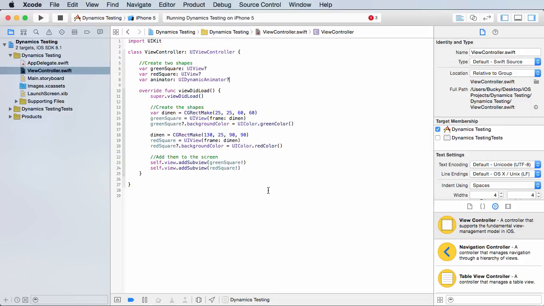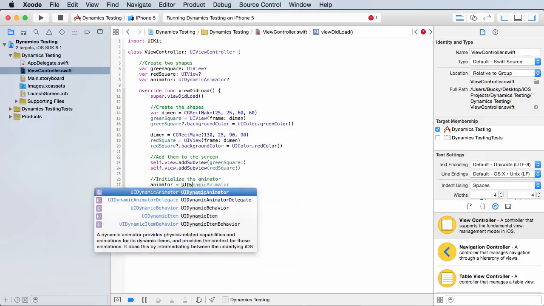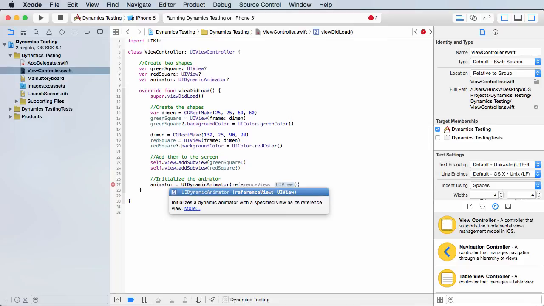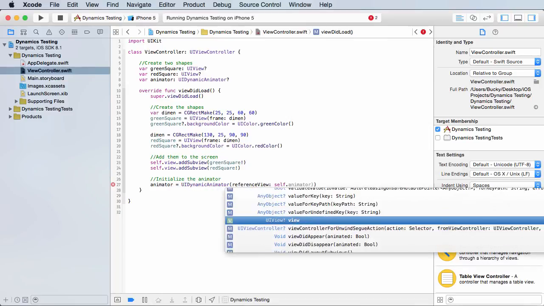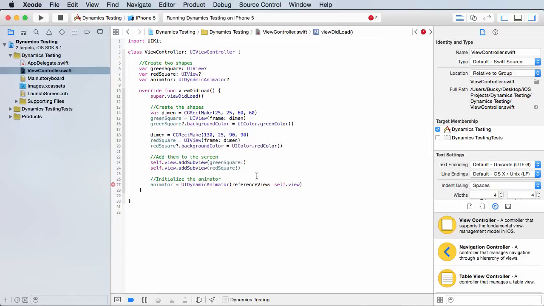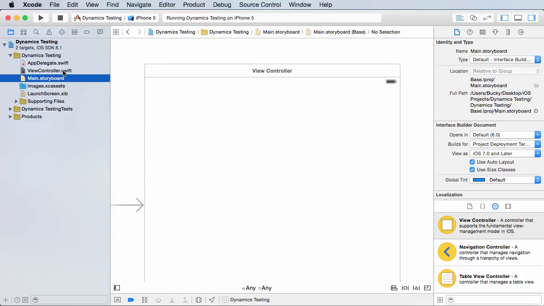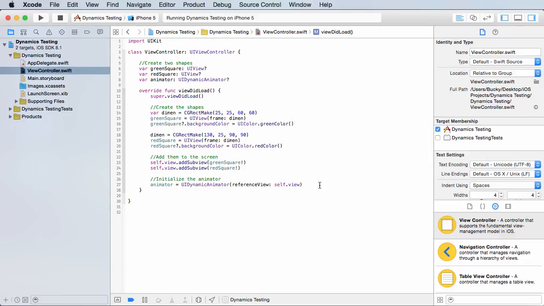Looking good. Alright, why am I getting an error? Alright, so again, whenever we initialize this, what we need to say is: the animator that we just created is equal to UIDynamicAnimator. Let me throw these parameters in myself. For the reference view, it's just this class's view. So what we're basically saying is we want to apply physics-like animations to this screen right here. Simple enough. So once we've got that taken care of, we can go ahead and start adding those behaviors.